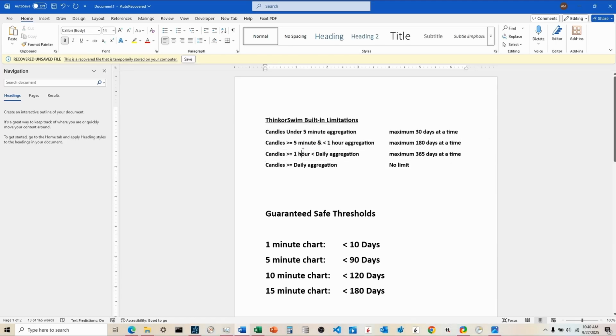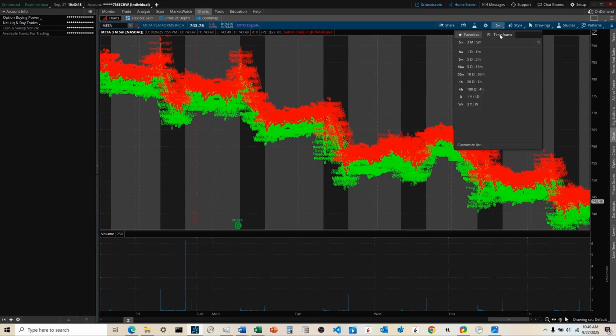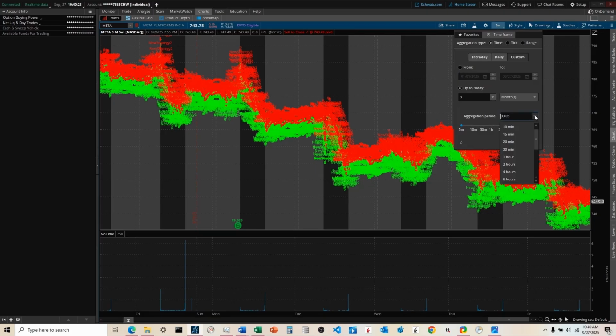Anything less than an hour but greater than or equal to 5 minutes, you're going to be able to go back 6 months or 180 days. And then anything under 5 minutes, so this would be the 1-minute chart, you're only going to be able to see 30 days maximum. We can come here and see that when we come up to the time section, go to time frame, and try to choose the aggregation period. You can see I've got 3 months selected here. It's only allowing me to do 5 minutes. When you go to 1 month, it adds those 1-minute candles. And if you were to do more than a year, you see that it only allows us to do daily.